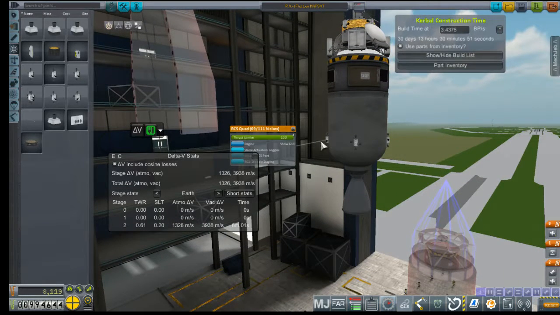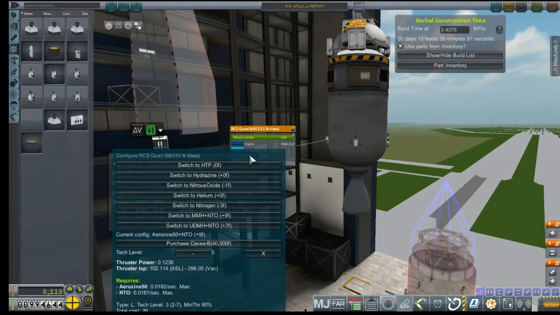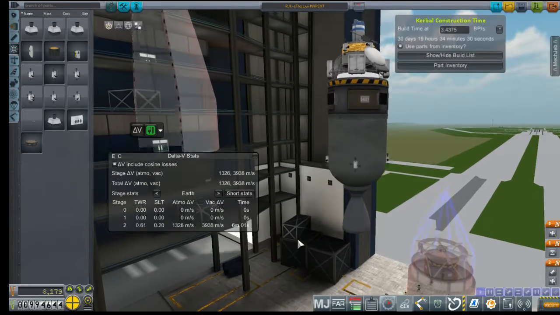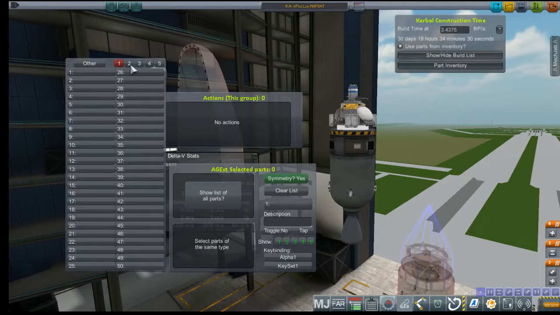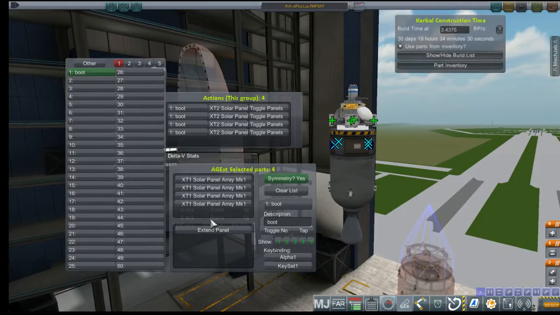Alright, now let's set these bad boys up for Aerozine 50 and 204. Upgrade. Good, good. And we still have close to 4,000 meters per second in this stage. That's excellent. Let's set up our action groups. Boot one for boot, which will toggle these panels.